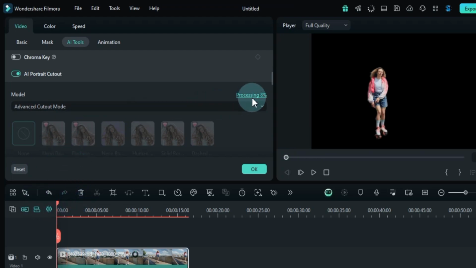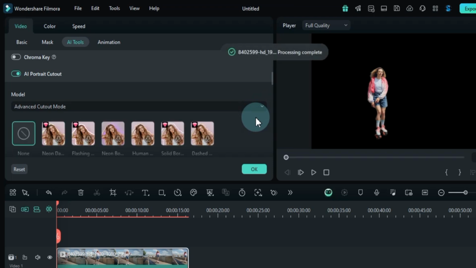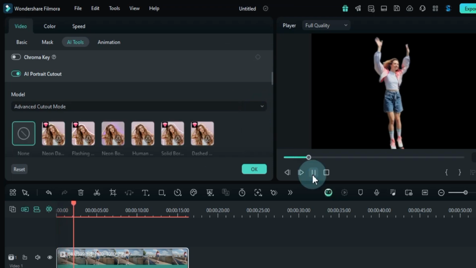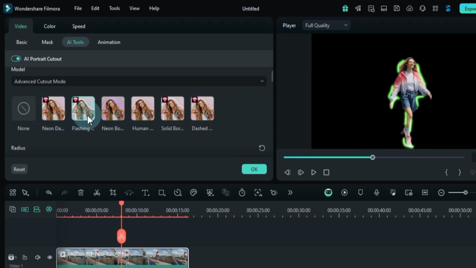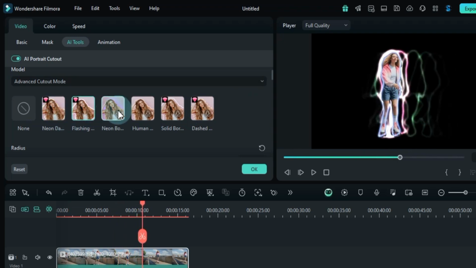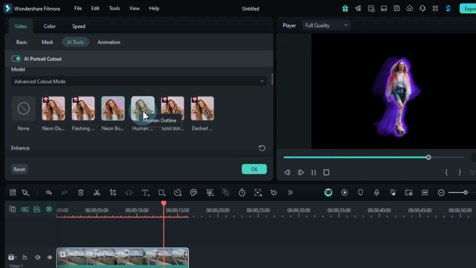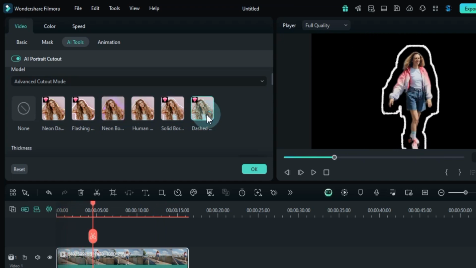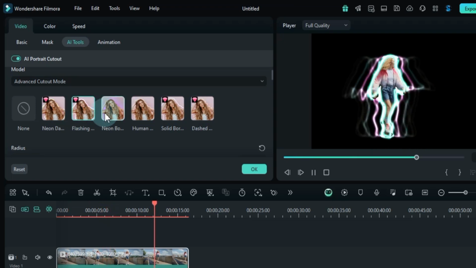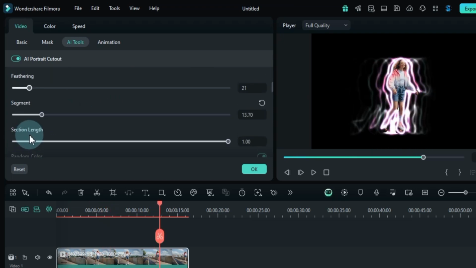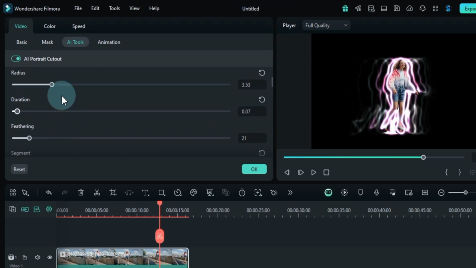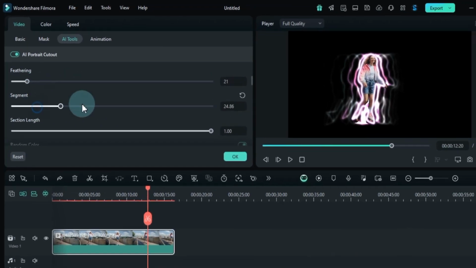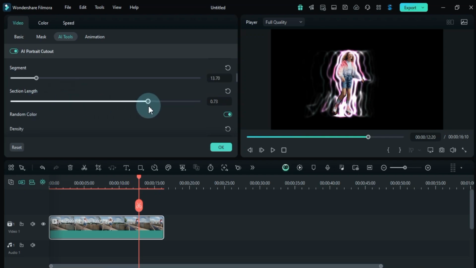Once selected, the AI will begin removing the background, which may take some time depending on your video's length and quality. After that, you can apply different effects. There are plenty to choose from. For instance, I picked the flashing effect and adjusted settings like radius, duration, and color. After all that, your video will look awesome.